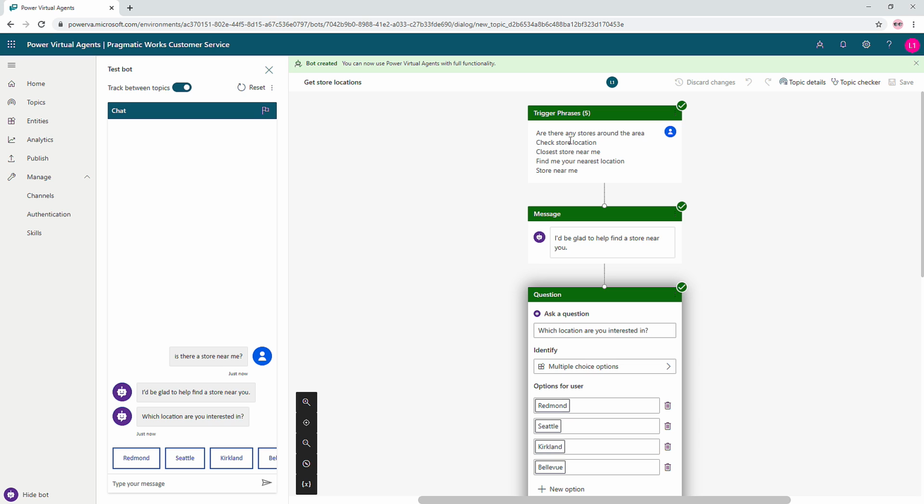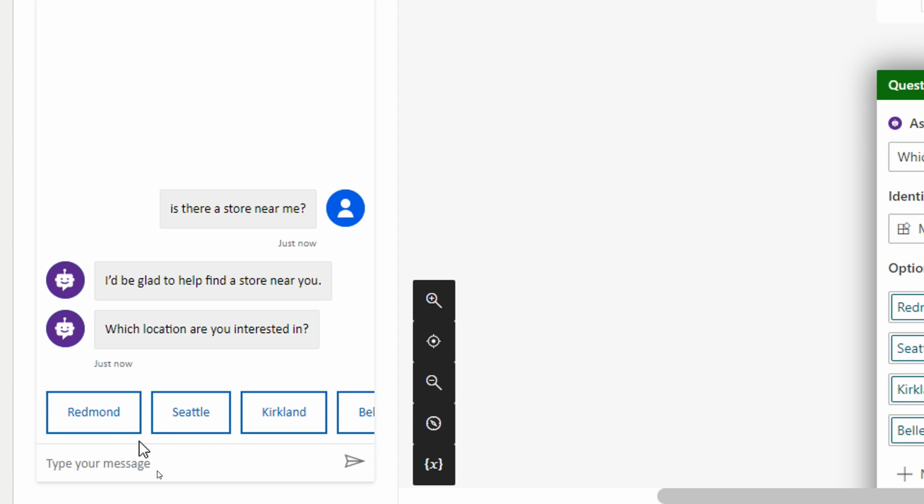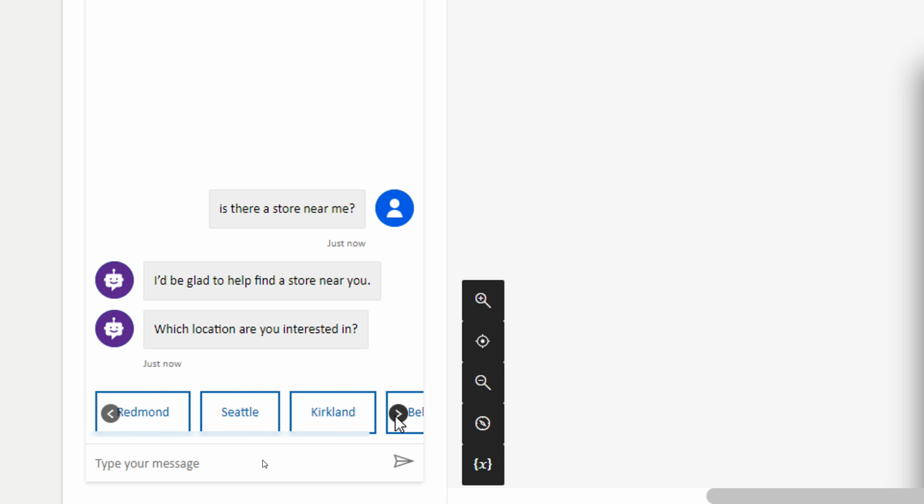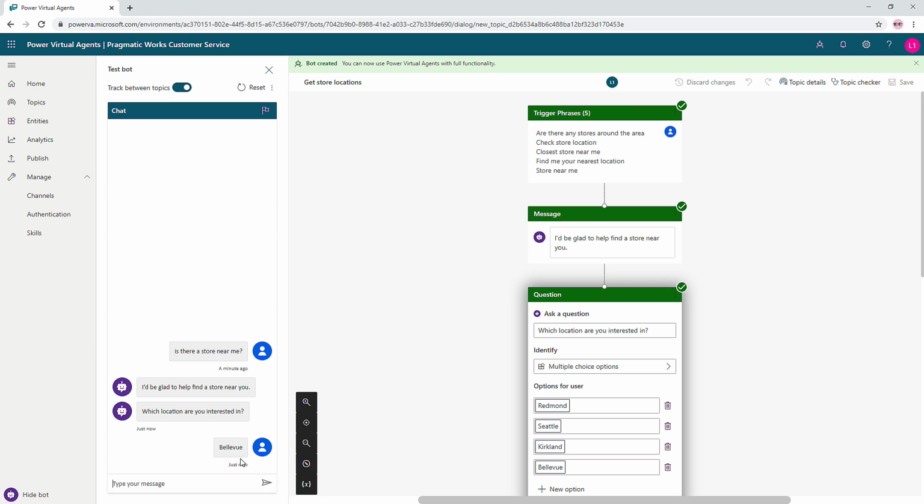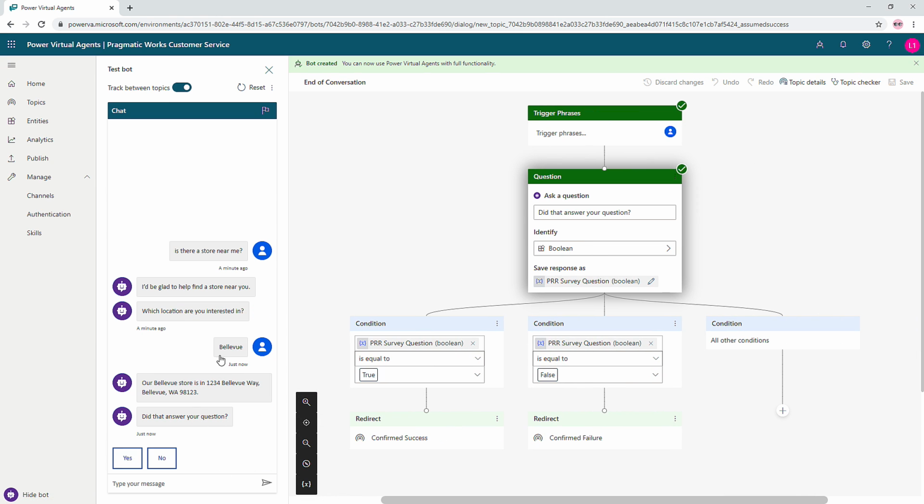When it initiates this topic, it says, I'm glad to help find a store near you. That's this message here. Then it says, which location are you interested in? That's from our question node. You'll notice that we have 4 options, and it does scroll off the screen a little bit, so let me zoom in on this for a moment. You may have to hover above and use the little scroll bar to find the new one that we just created called Bellevue. So I'm going to select Bellevue, telling it that we're interested in learning about Bellevue, and it gives us the message that we created that tells us the location for our Bellevue store. Then it says, did that answer your question?